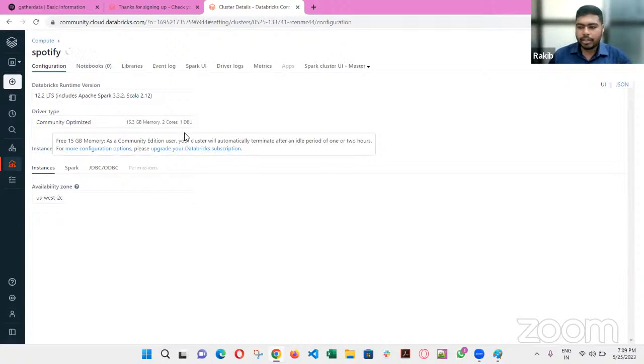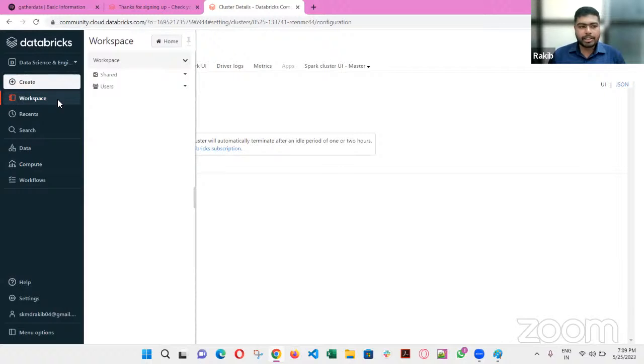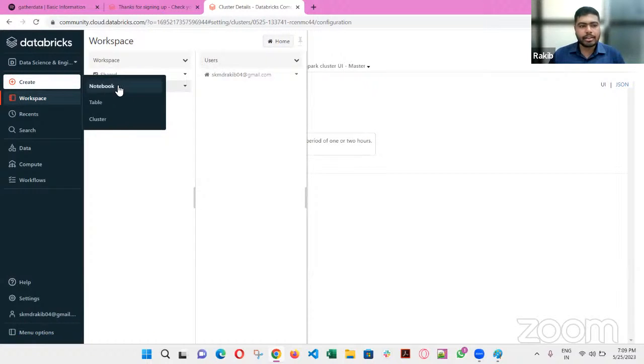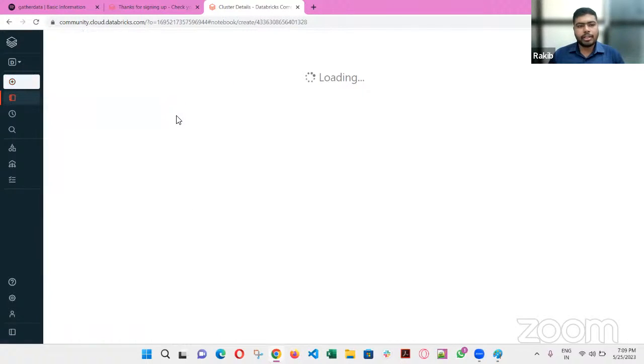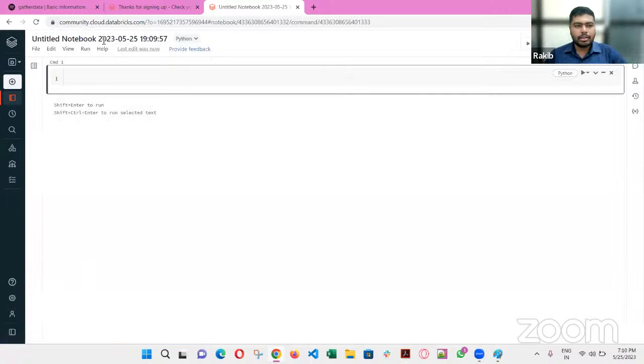So now we will create a notebook, where all the code will be stored. You can click on workspace, then user, right click and create a notebook. That's a long way. Or you can click on create, and you see the notebook option is there directly. Click on it and a notebook will be created. Over here it's giving a name, untitled notebook.